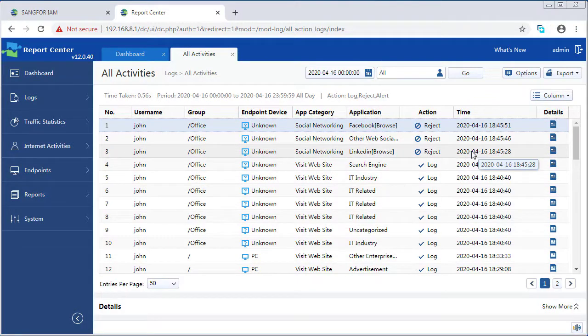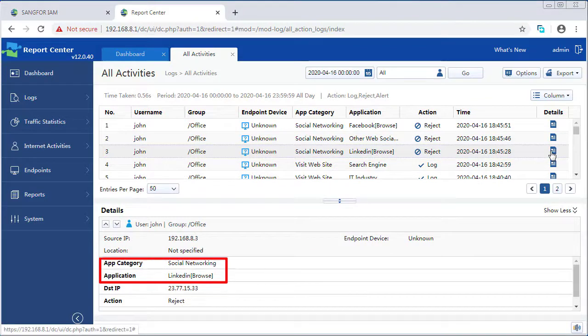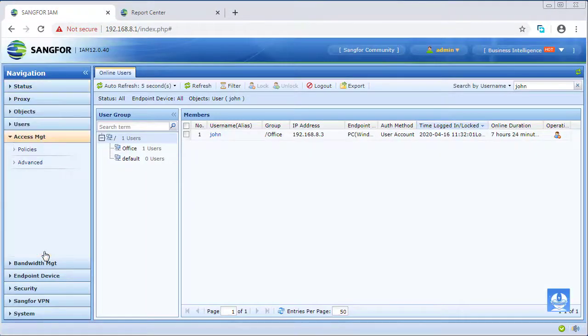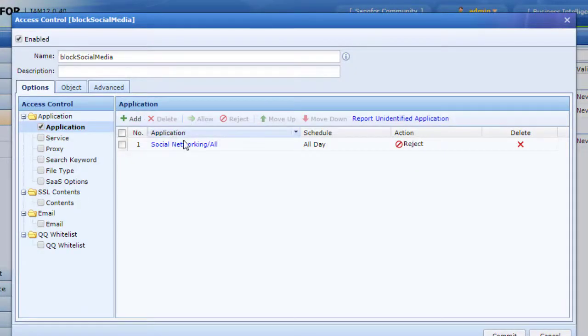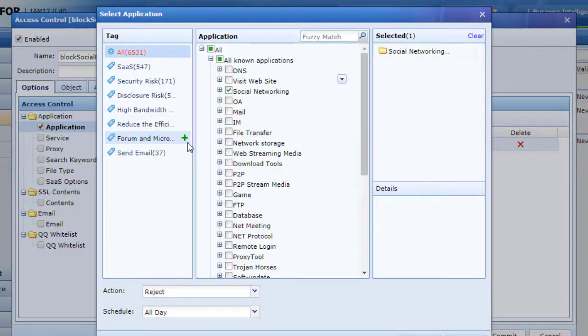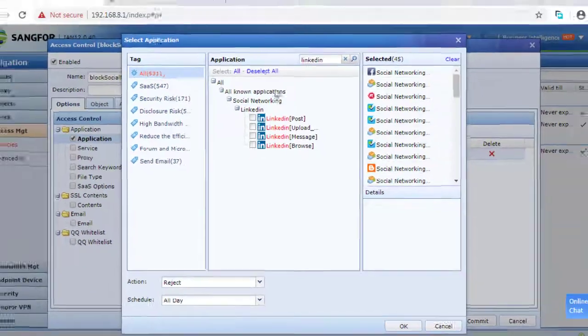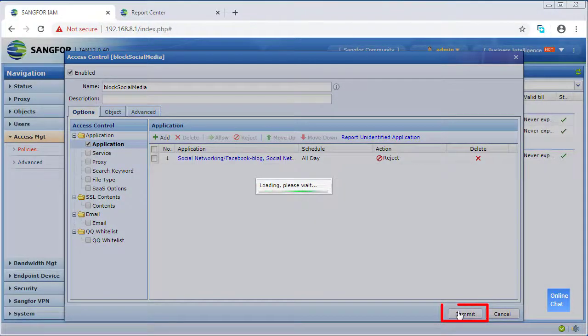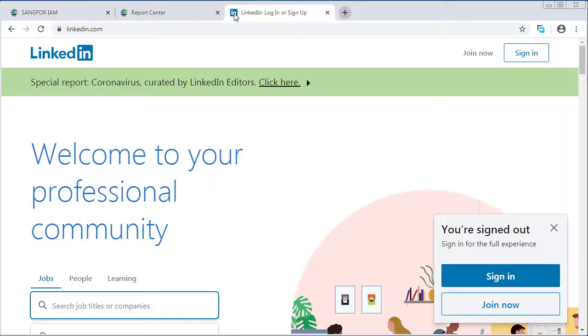Now, we want to allow access to LinkedIn. Click on Details. We can see that LinkedIn falls under the category of social networking. We can now head over to the application control policy and remove LinkedIn from it. An easier way to do it is just search for LinkedIn and uncheck them. Press OK. Don't forget to commit the changes once complete. We can now access LinkedIn normally.